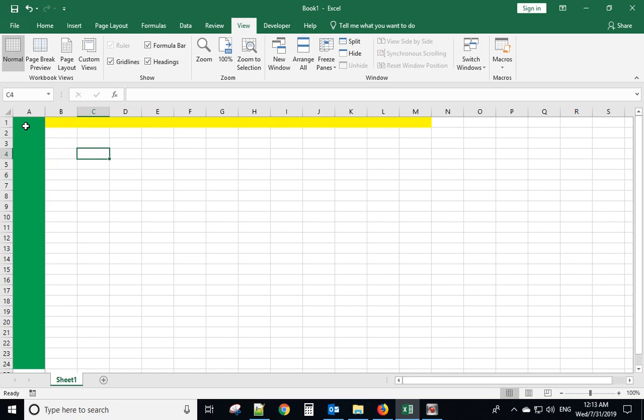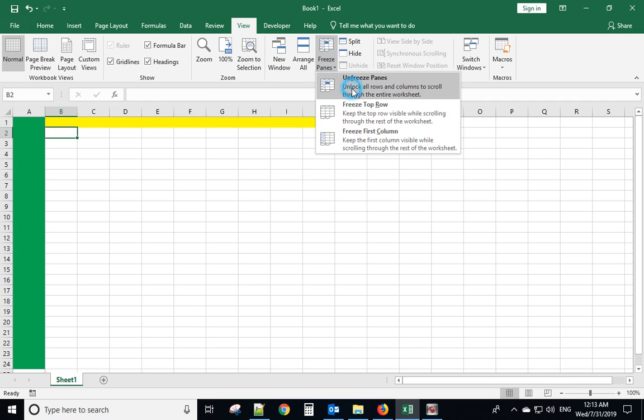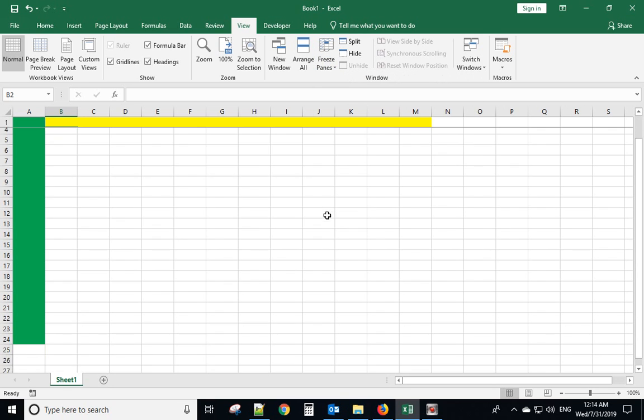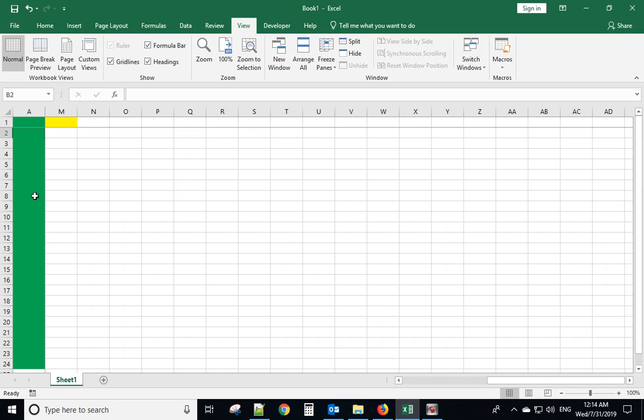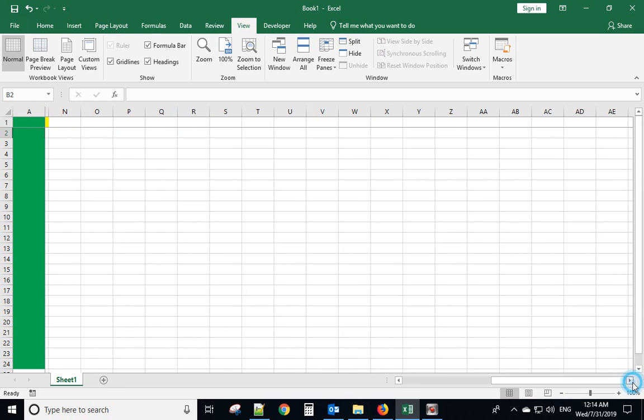So if you want to freeze the fourth row and the fourth column together, what you want to do is click here, the second column and the second row. Then you go to view, freeze panes. Then when you move down, this one is always on top. And when you move to the other side, the first column always shows on the screen.